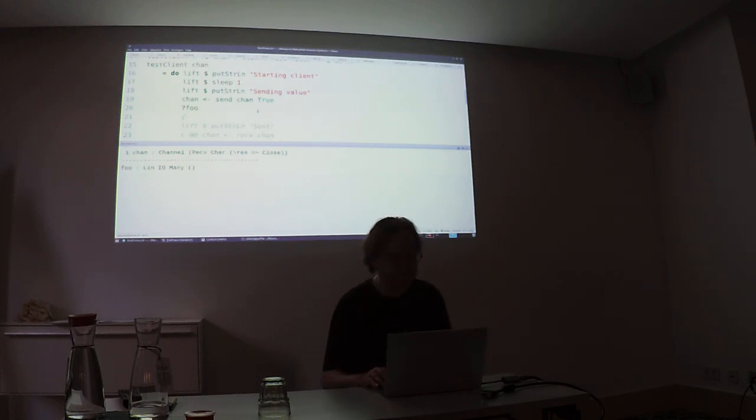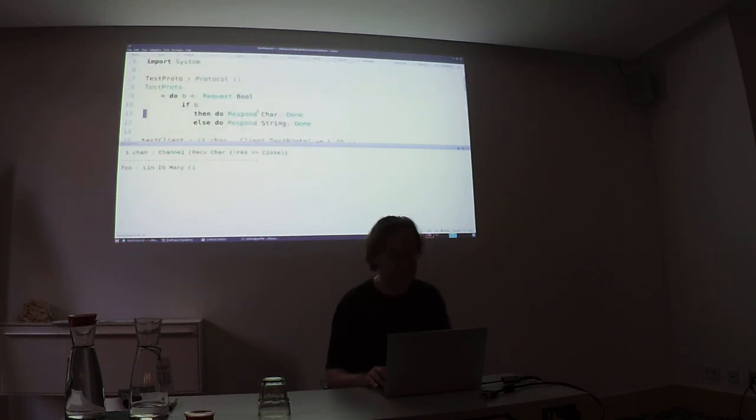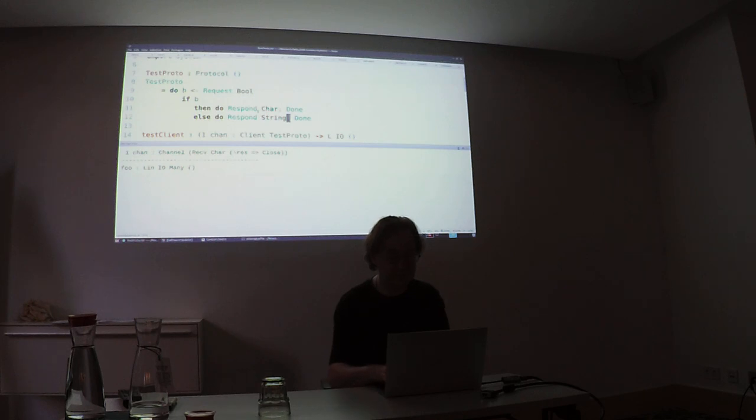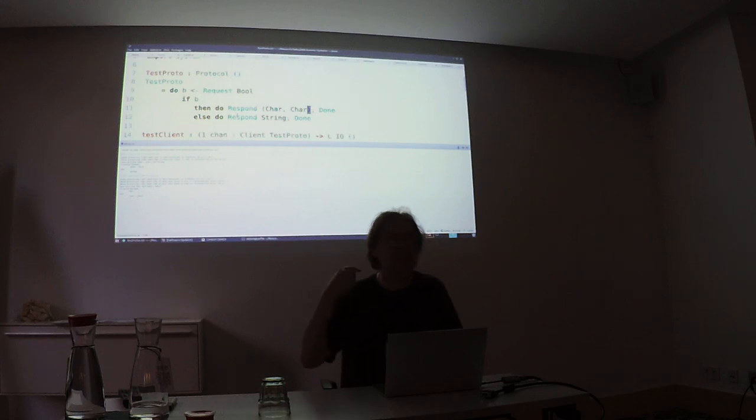And also be confident that, let's imagine someone offers us a lot of money to send back two strings, or to send back two characters, then this is the fearless refactoring bit. I'm going to get a type error if I change the protocol. So there you go. It says it went wrong. I'm not going to read it out.